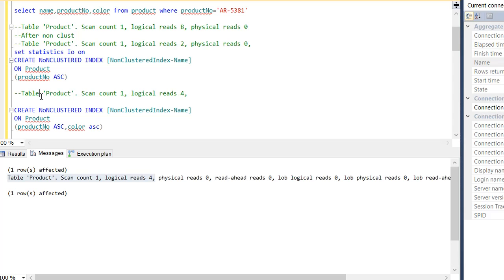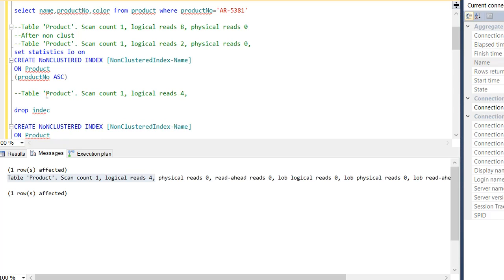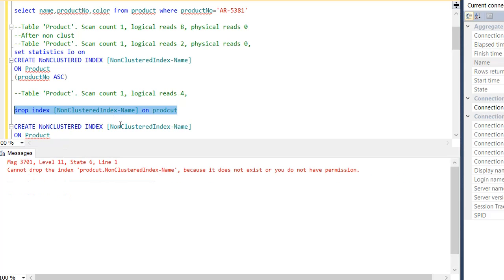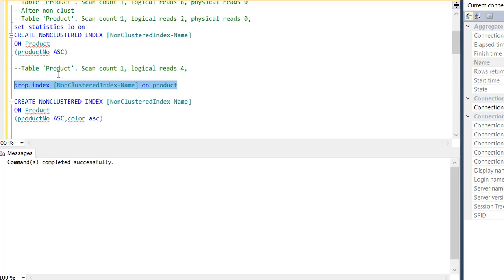Before that I need to drop this index. Drop index, we have to give the index name, on the product table. Okay, we have deleted that. It says not exist. Sorry, the table name was not changed. Okay, I will change the table name. Now we'll try. Okay, now we have deleted the existing non-clustered index.